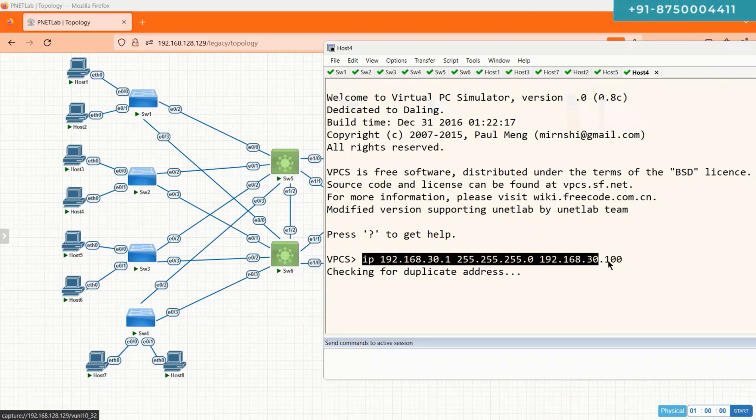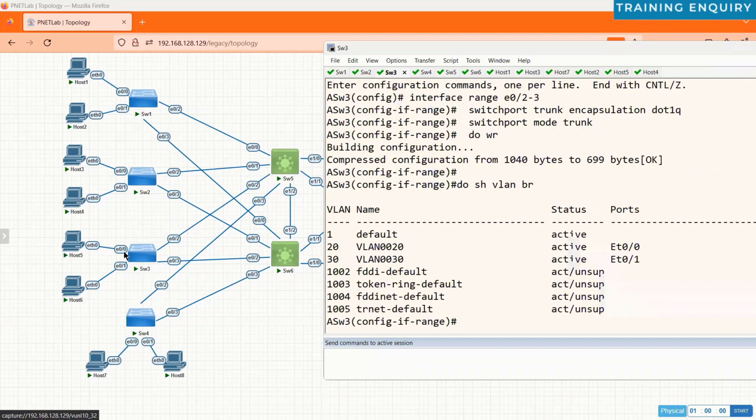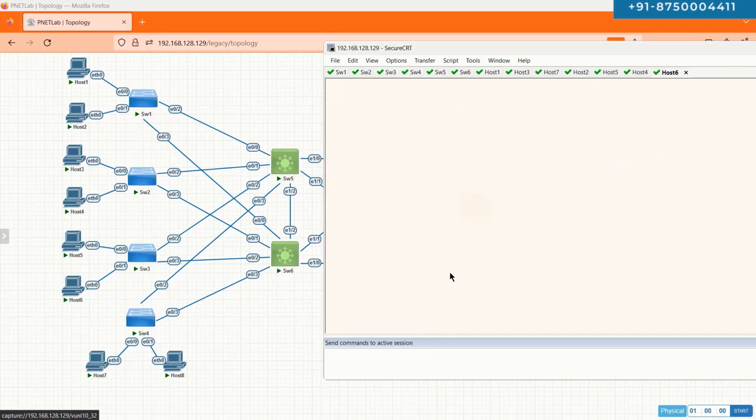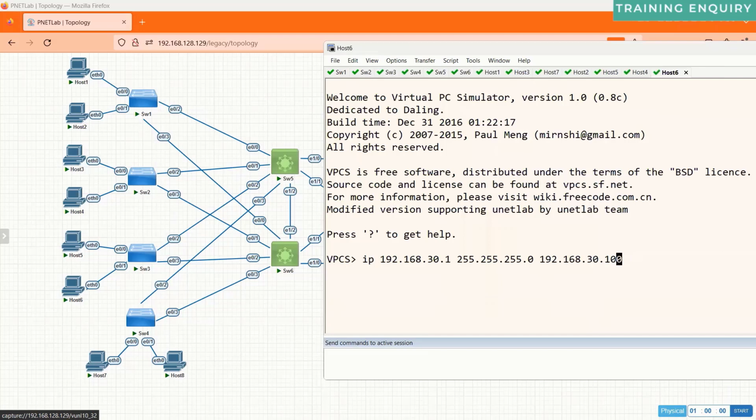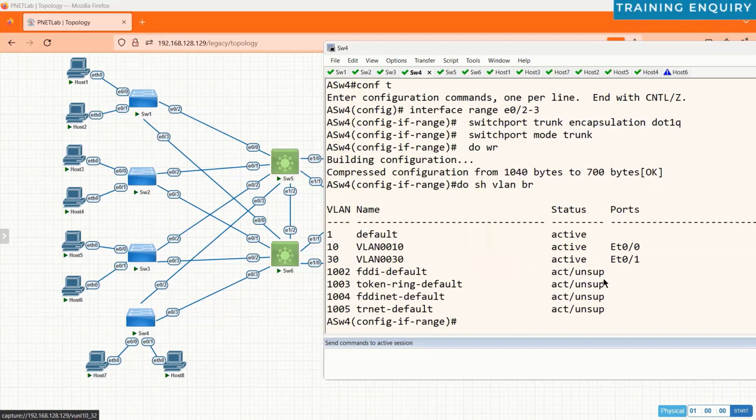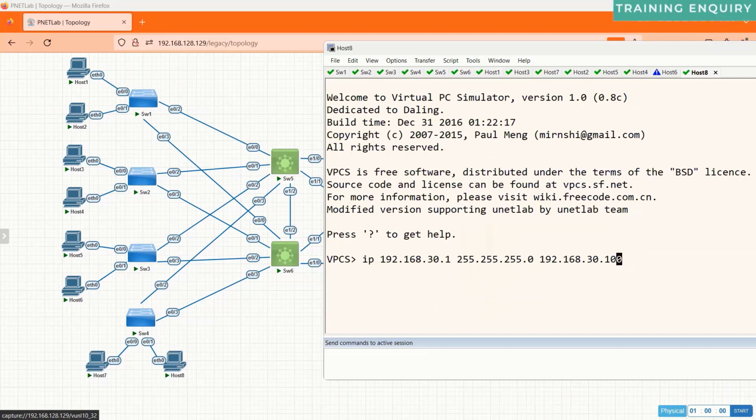Similar to that, do we have a user in VLAN 30 somewhere else? System number 3, yes, on system number 3 as well. This user is there in VLAN 30. So I'm going to configure the IP in VLAN 30. System number 4, yes, on system number 4 also we have a user in VLAN 30. So I'm going to configure the IP on there as well.